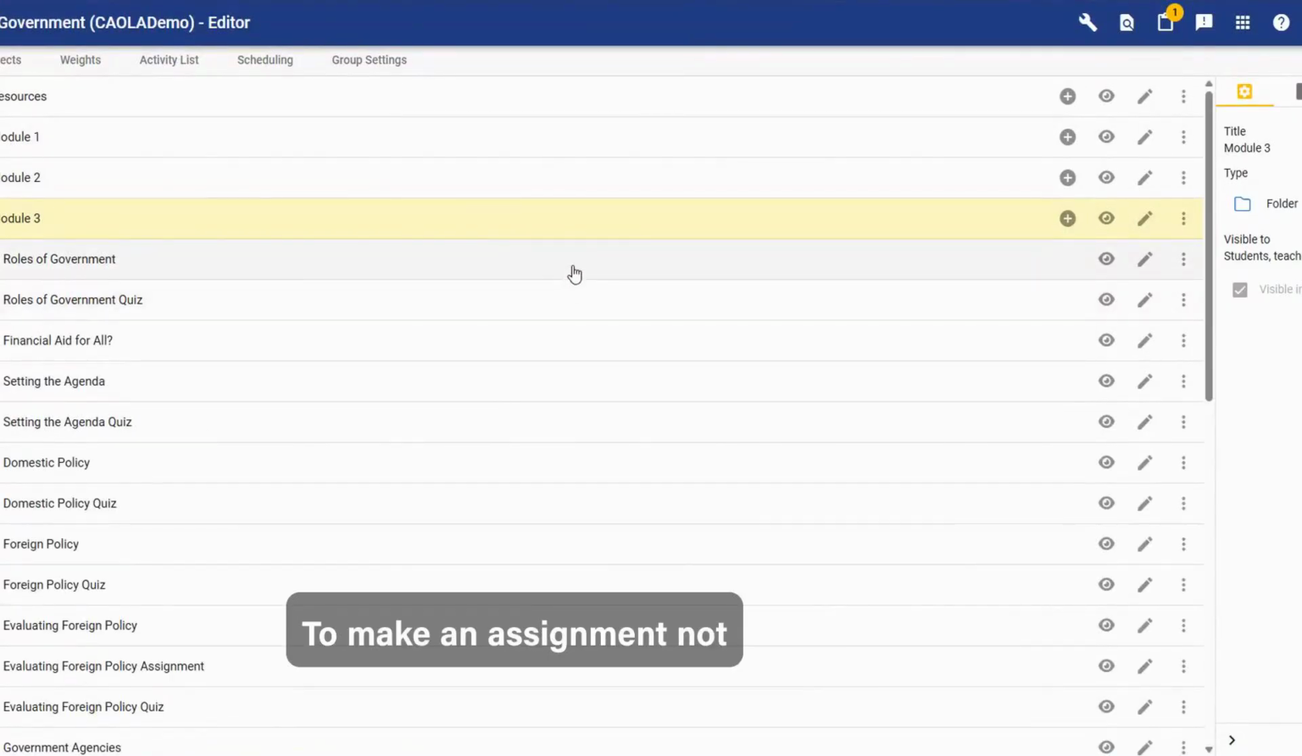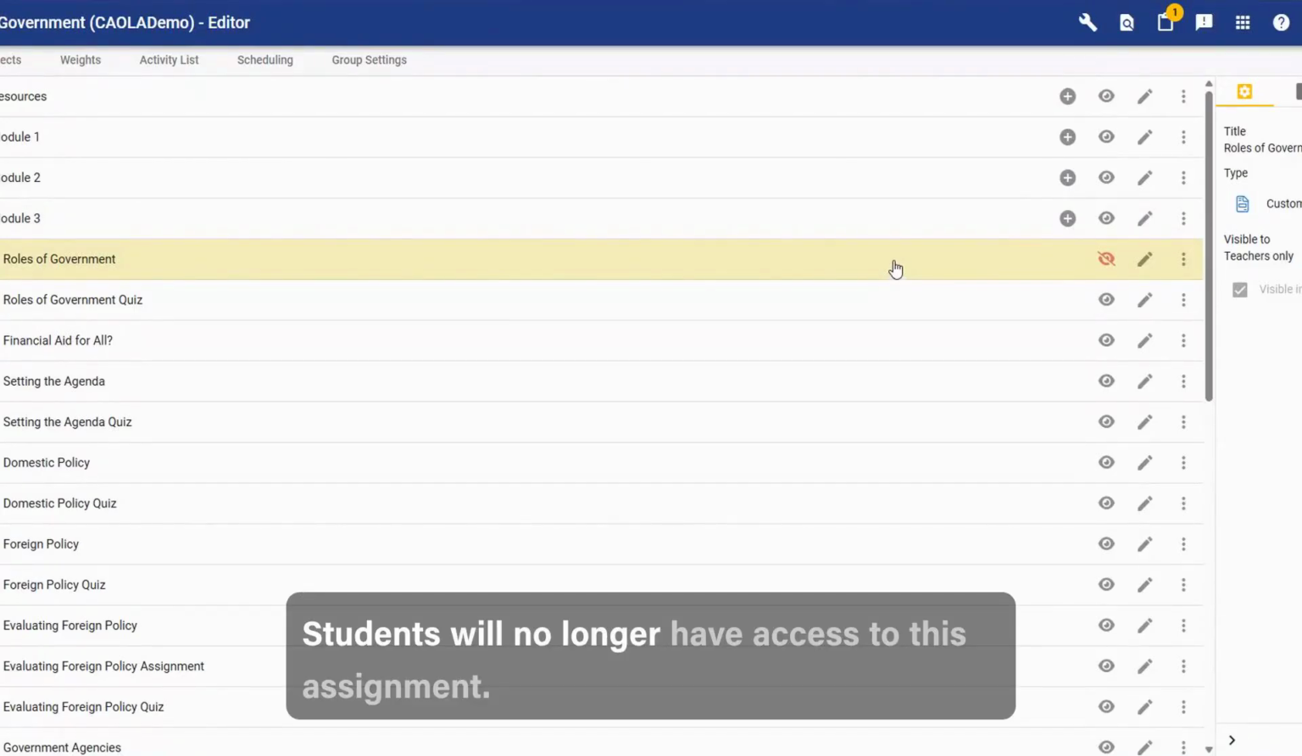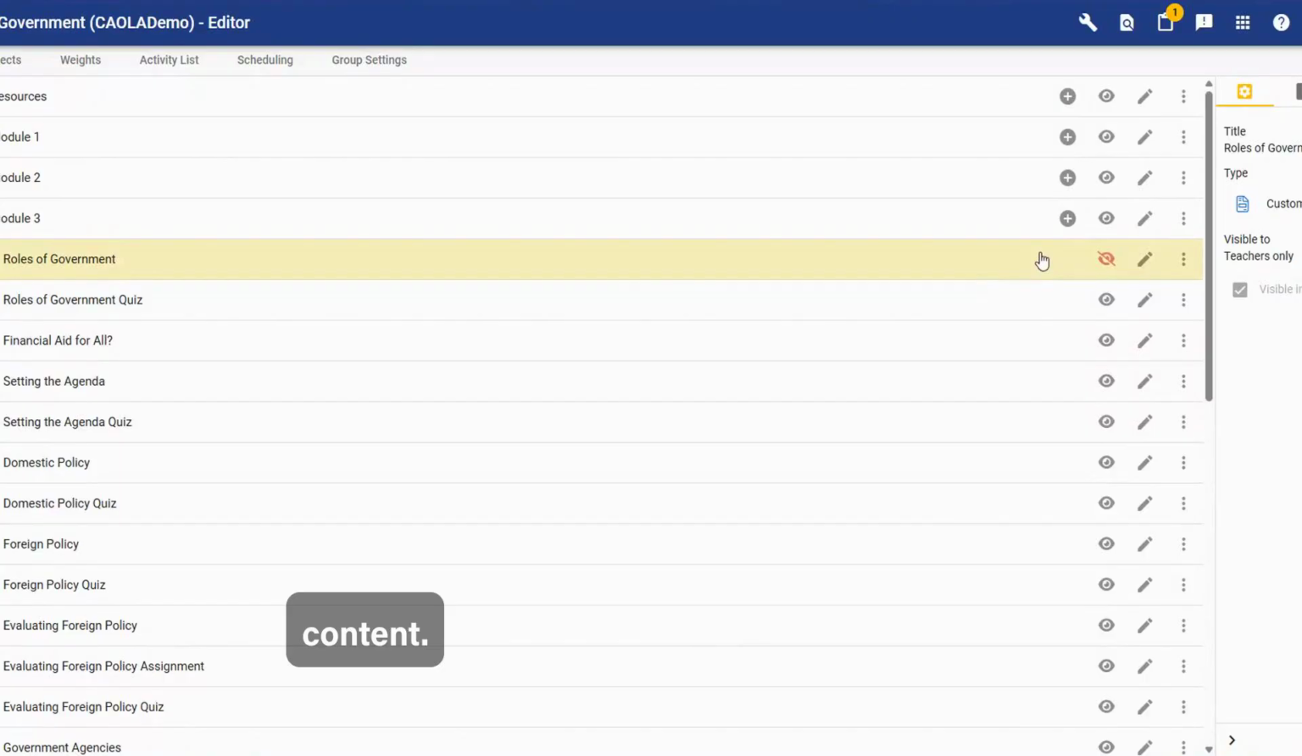To make an assignment not visible to a student, click the eye icon to the right of the assignment. Students will no longer have access to this assignment. However, make sure that you also remove the quiz if you're going to be removing the content.